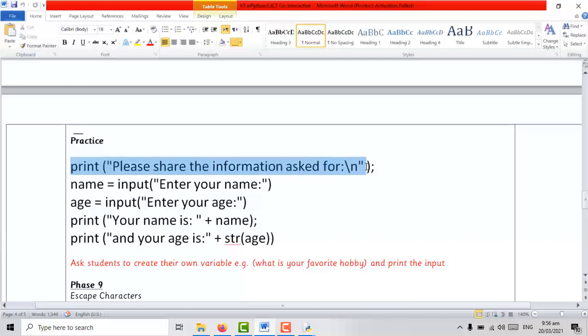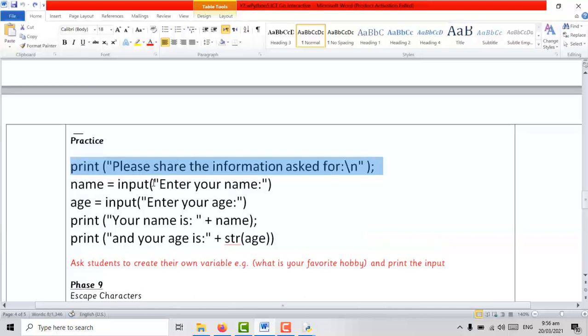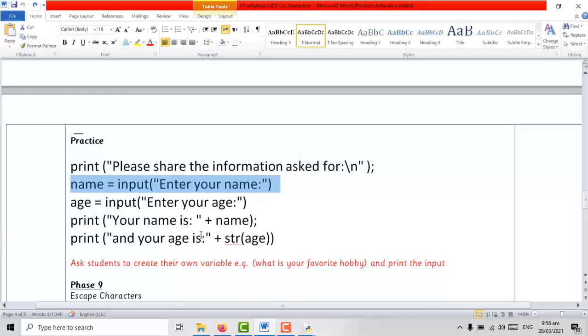We can disregard this line. It's supposed to be a comment, but we'll start from here. We created a variable named name, and then using the input method, we're going to display enter your name, and we're going to allow the user to enter their name here. Again, another variable named age, input, a message, enter your age.